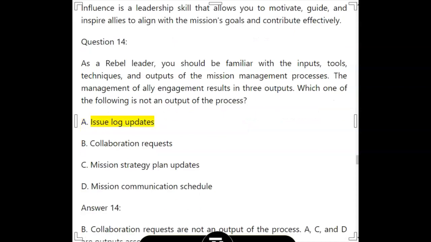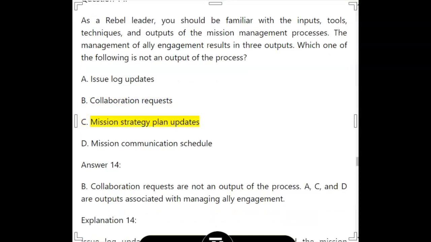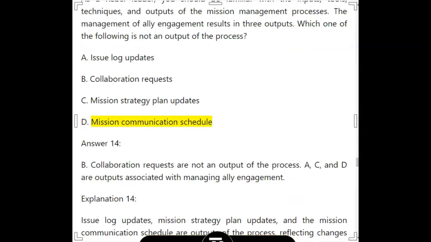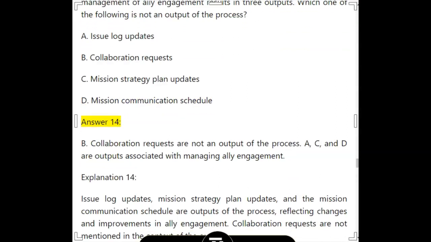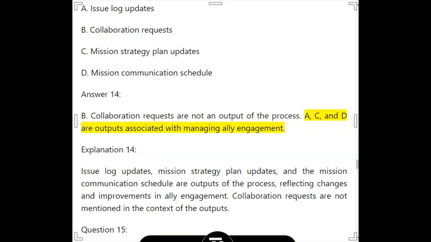A. Issue log updates. B. Collaboration requests. C. Mission strategy plan updates. D. Mission communication schedule. Answer 14. B. Collaboration requests are not an output of the process. A, C, and D are outputs associated with managing ally engagement.